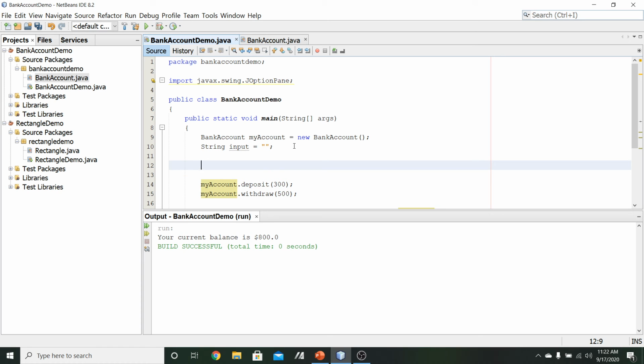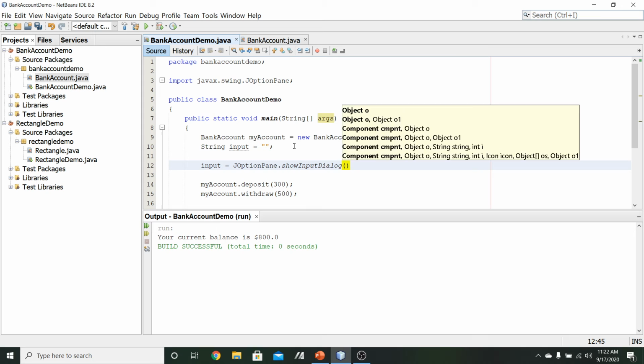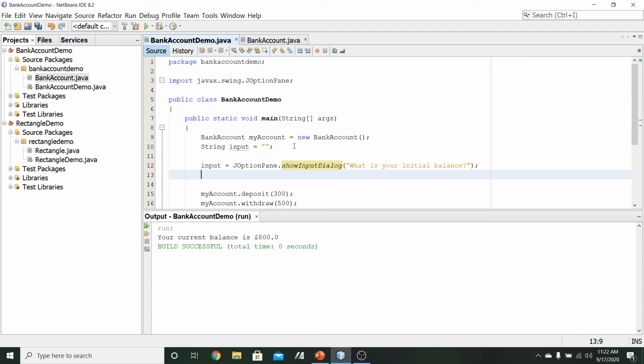So the first one that I'm going to do right here, we're going to say input is equal to JOptionPane.showInputDialog. We want this very first one right here. And for this input dialog, the only thing I need to put in is a string with the question that I want to pose to the user. So I'm going to say, what is your initial balance? Then the user is going to see this input dialog box. There's going to be a little input field where they'll type in their initial balance. We'll get that and store it into this input variable right here.